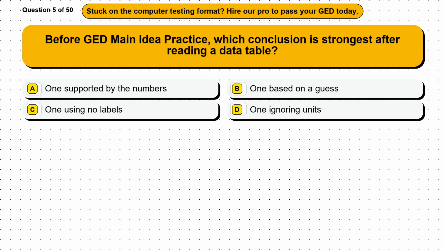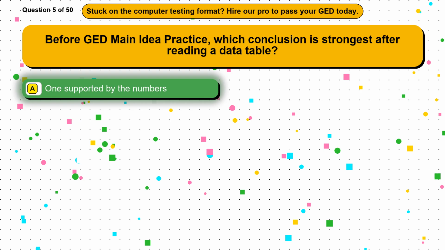Question 5. Before GED Main Idea Practice, which conclusion is strongest after reading a data table? Option A. One supported by the numbers. Option B. One based on a guess. Option C. One using no labels. Option D. One ignoring units. The correct answer is option A.